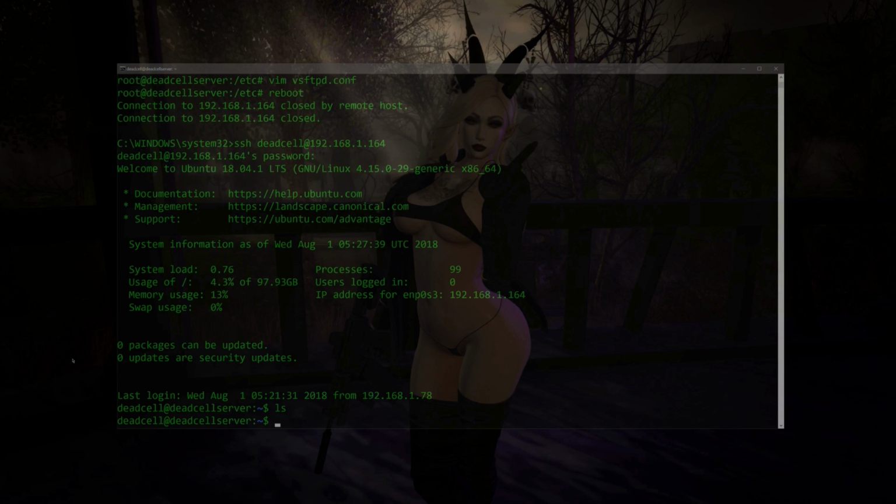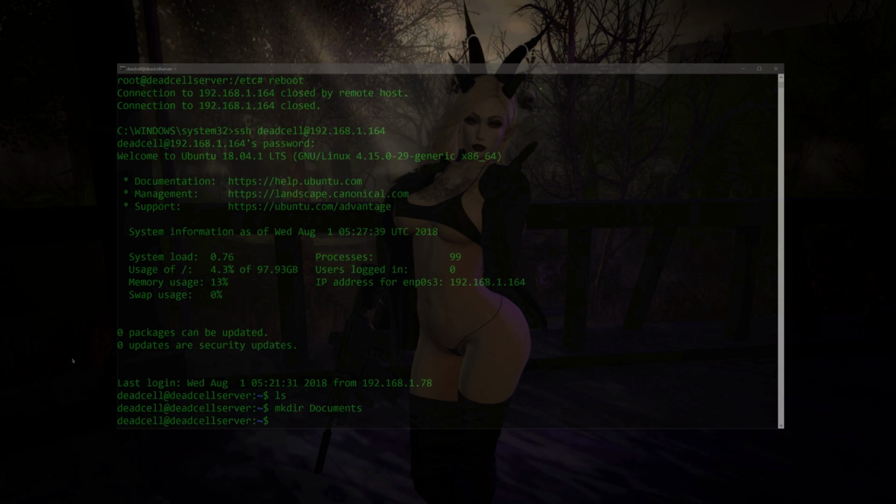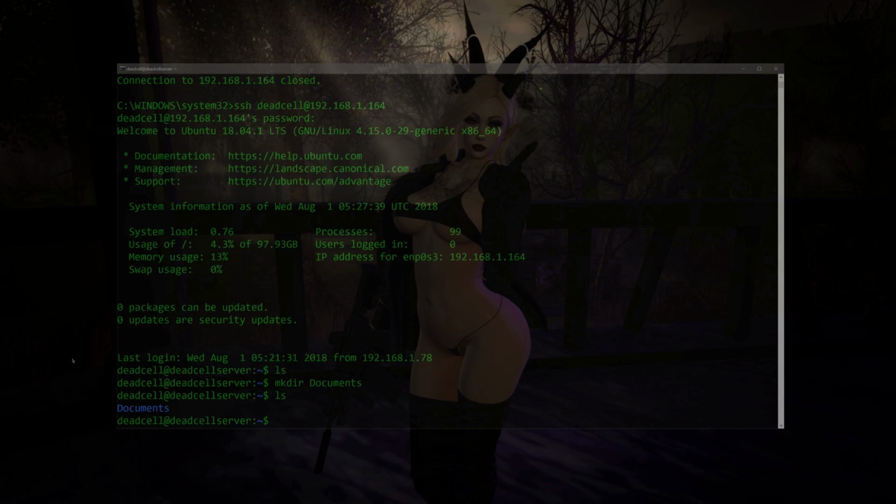So we're going to use the mkdir make directory command, and we're going to do documents. Holy, I misspelled that. There we go. And go ahead and do that, and then we do ls to list. You'll see that it's there.